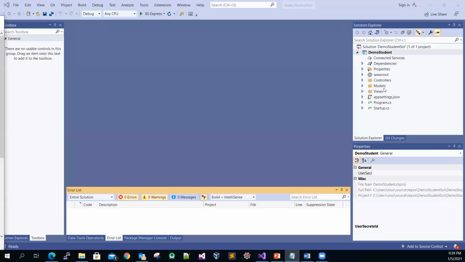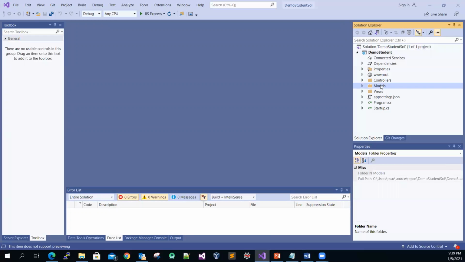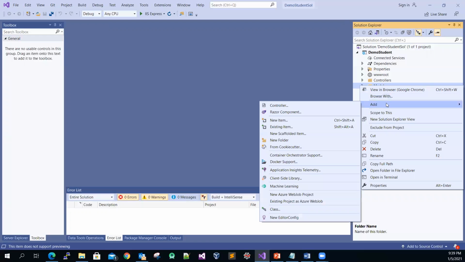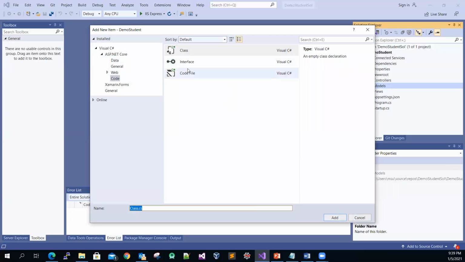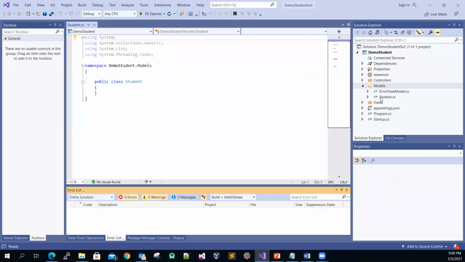Select the model folder. Right click the mouse button, pick add, and then select class. You can pick a name you like. I'm going to call it student, and then click add. It will create the student class, and I'm using the C# language.